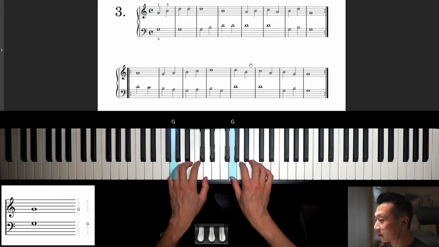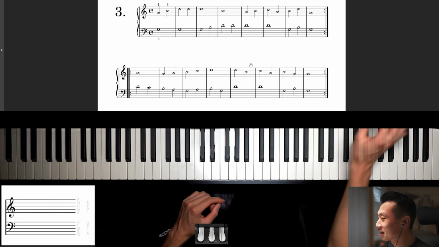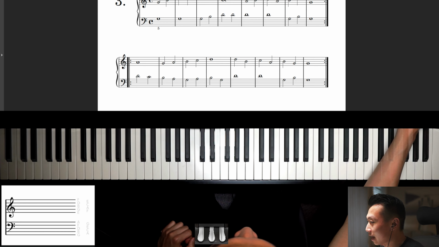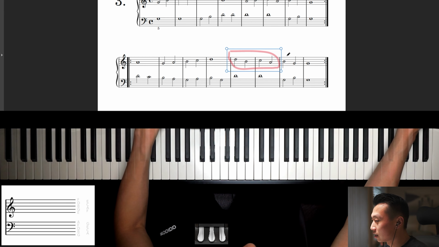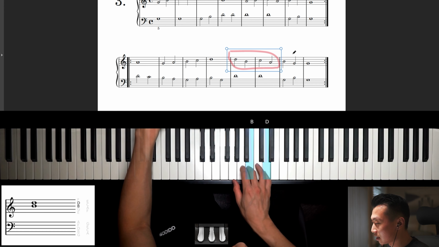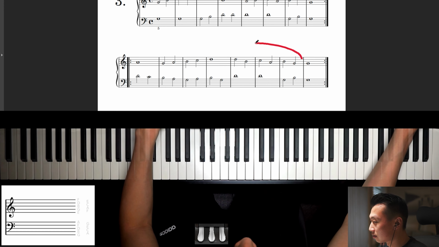Okay, so some things to watch out for. Right here, if you look at the last line at the bottom, I want you to look at this part in particular. This D B is the third. C A is the next one. So it went D B, C A, B G. All these thirds might be a little bit tricky if you're starting out.